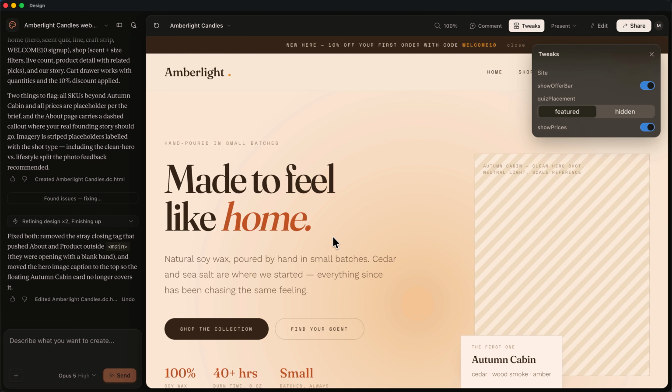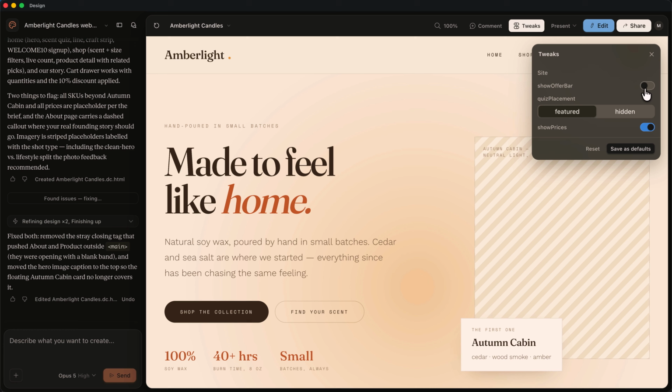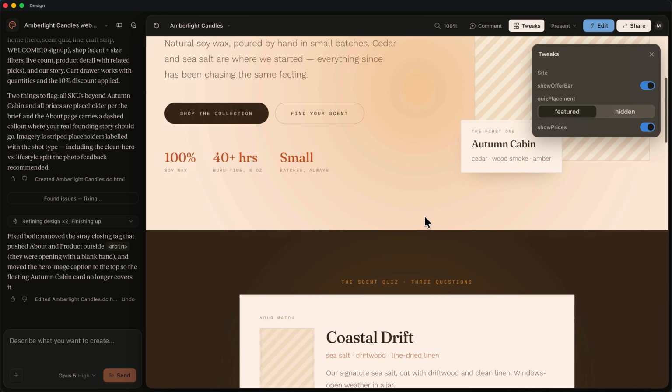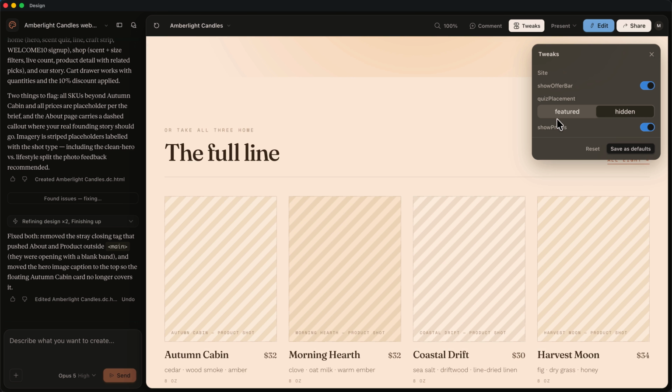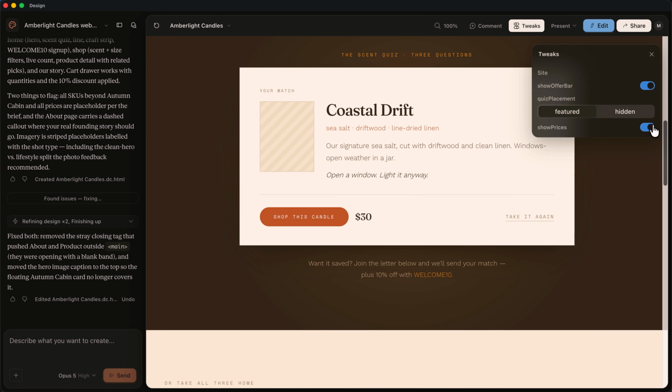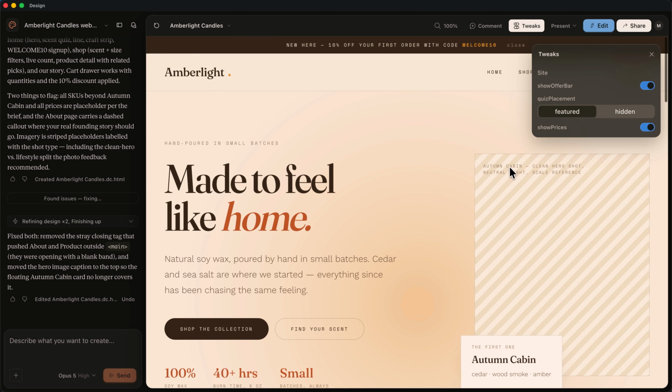This is great. Also, it might open a little tweaks dialog right away when you first load the site. And here it gives you options to change some things yourself. So for example, here I have the offer bar at top, which I can turn off and on to see how that looks. The quiz placement, we can either have it featured or hidden. And then same thing with the prices. We can turn the prices off for the candles if we don't want to display them. This is looking pretty good so far.